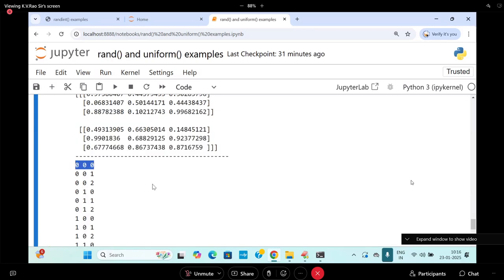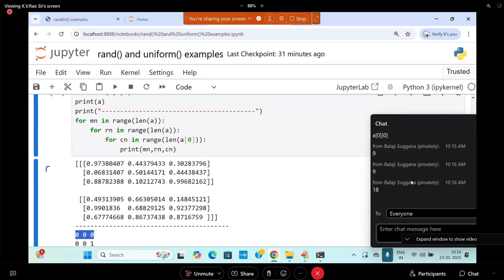Which element is that? Zeroth matrix, first matrix, zeroth row, first row, second row, zeroth column, first column, second column. What is the first one? 0, 0, 0 will be this one. Next, 0, 0, 1. Next is called what? 0, 0, 2.